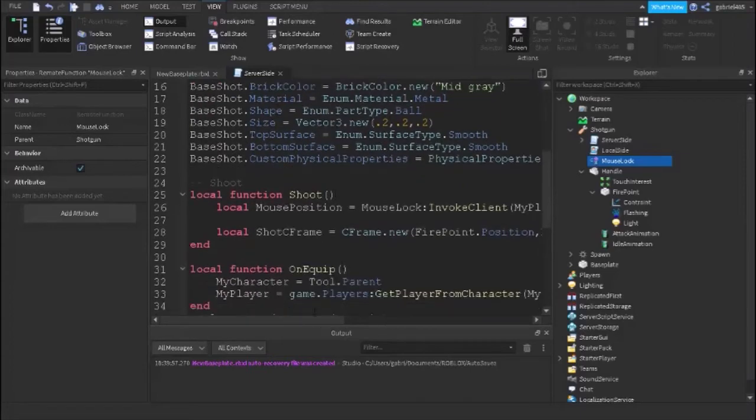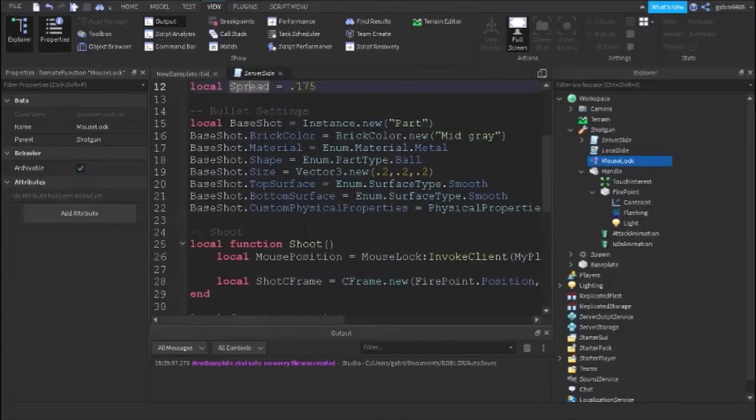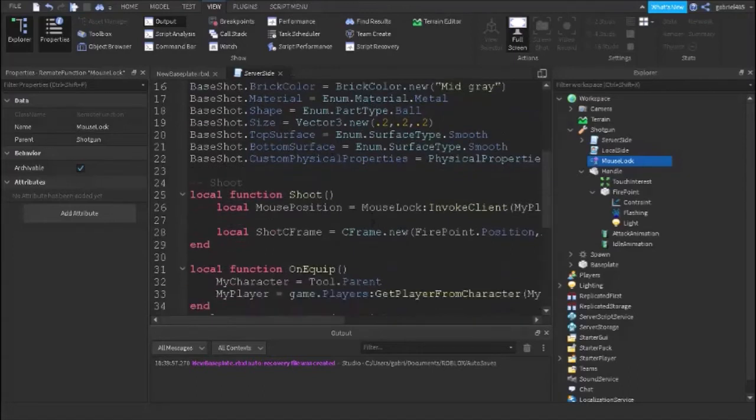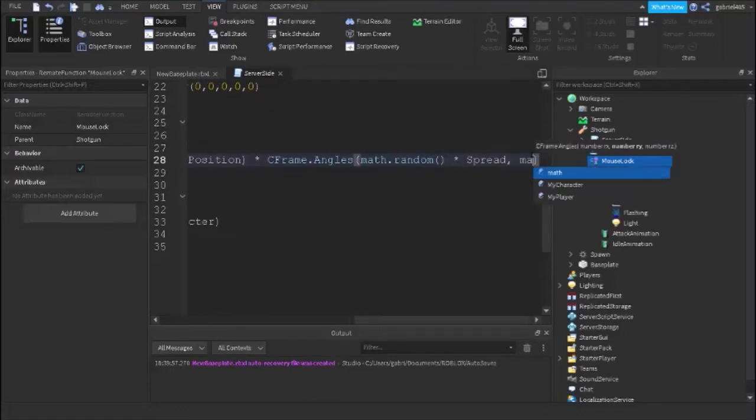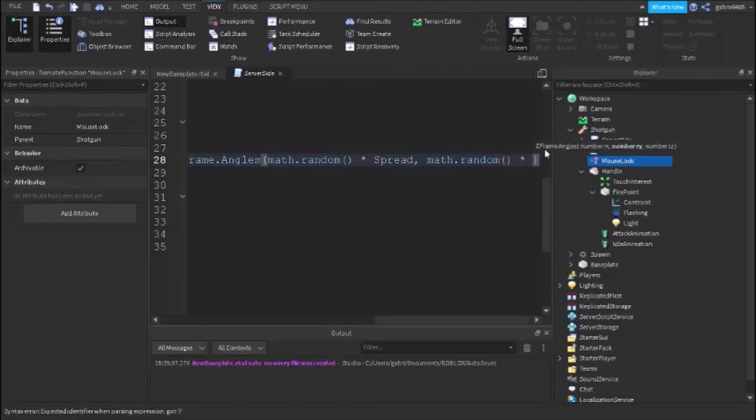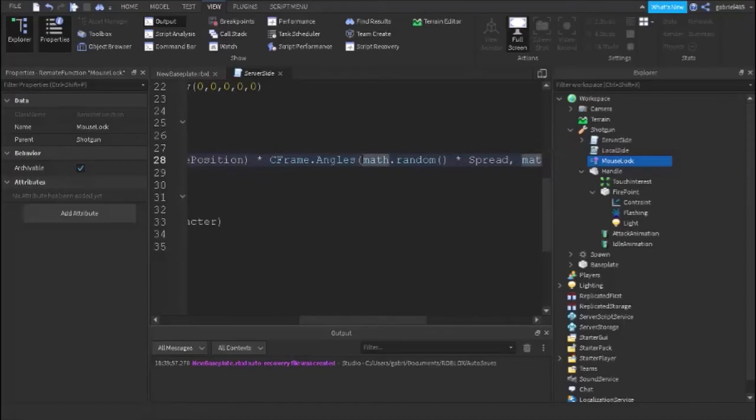So the spread's 0.175. You can play around with the values on your own time. It would be pretty cool. And now we have the spread identified, and we have to just copy this 3 times. So math.random times spread again, and then we do comma again, math.random times spread. So 3 times inside of the parentheses times spread. There you go. And we put that all inside of the parentheses inside of CFrame.angles for the X, Y, and Z.